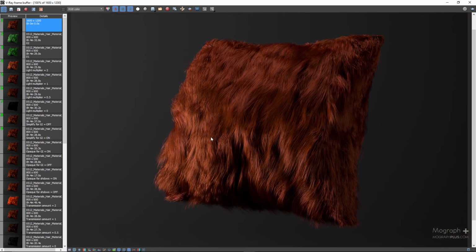As you can see, we get a beautiful render, nice realistic hairs using V-Ray hair material. Perfect. In this lesson, we learned about V-Ray hair material and V-Ray hair info texture.